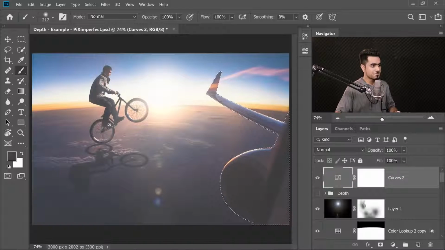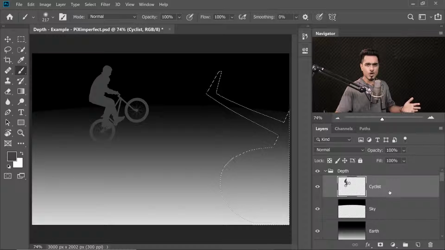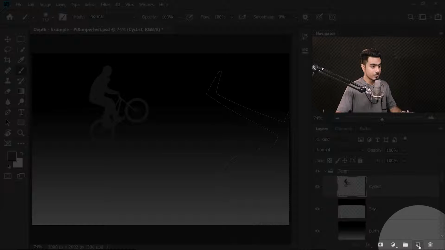We are back to the selection. Now we can turn off this curves. We don't need this anymore. Let's turn on the depth. Now inside the depth, on the top layer. So let's select the topmost layer and click on the new layer button.